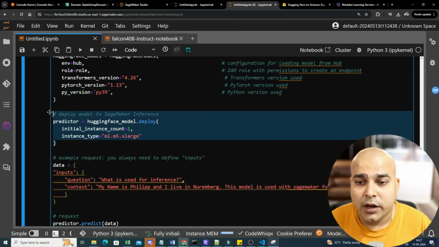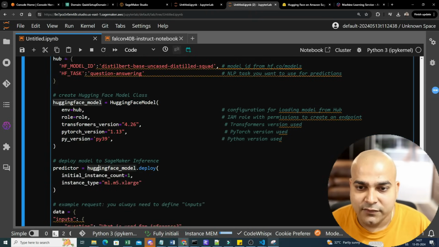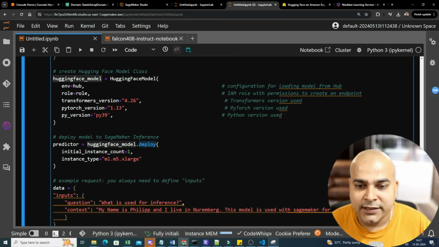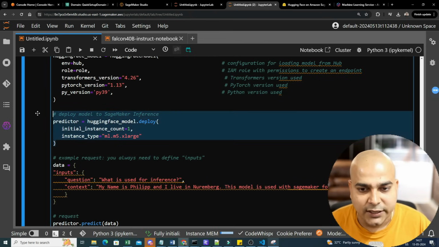Third, how to deploy it to the SageMaker inference. As you know, I have selected ml.m5.xlarge. Okay, so I'm writing predictor by using the same HuggingFaceModel.deploy. I'll be saying the instance count as 1, okay, because I just require one instance. And what is the instance type? Instance type is ml.m5.xlarge, okay, where I'm specifically deploying.